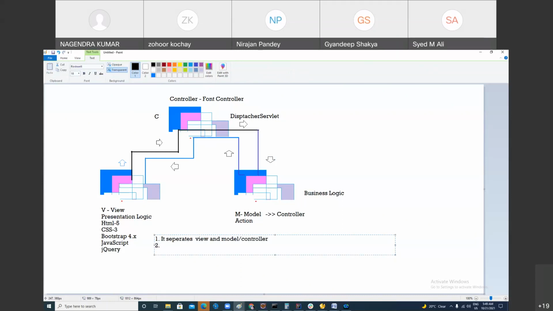Another benefit is if you are very good in the front end, you can work in front end. I am very good in back end, I can work in back end. So parallel development is possible or not? Yes, parallel development. Third one is easy to manage complex project.